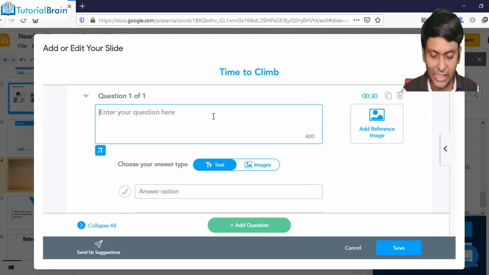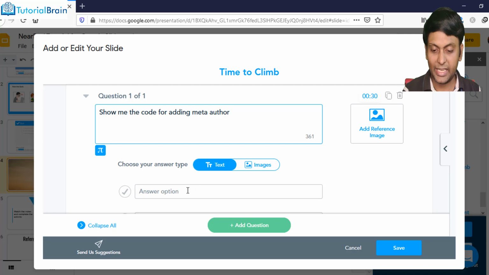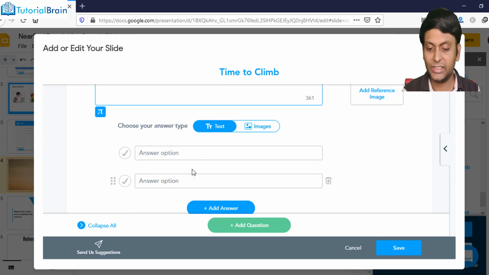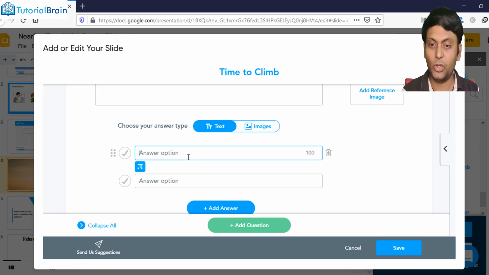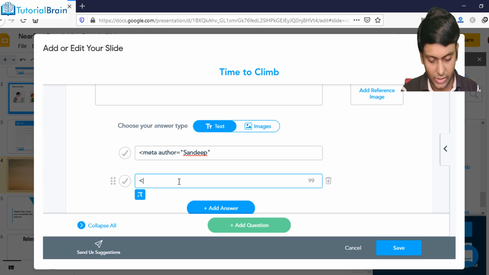And let me just ask a question. For example, show me the code for adding meta author. And you see I can add images as well, I can add text as well, and I can just give the answer here, I mean the options first of all. So let me just give here, for example, meta author equal to, I can just give my name, for example Sandeep, or I can just give something like this, that is meta author equal to, let's say TutorialBrain.